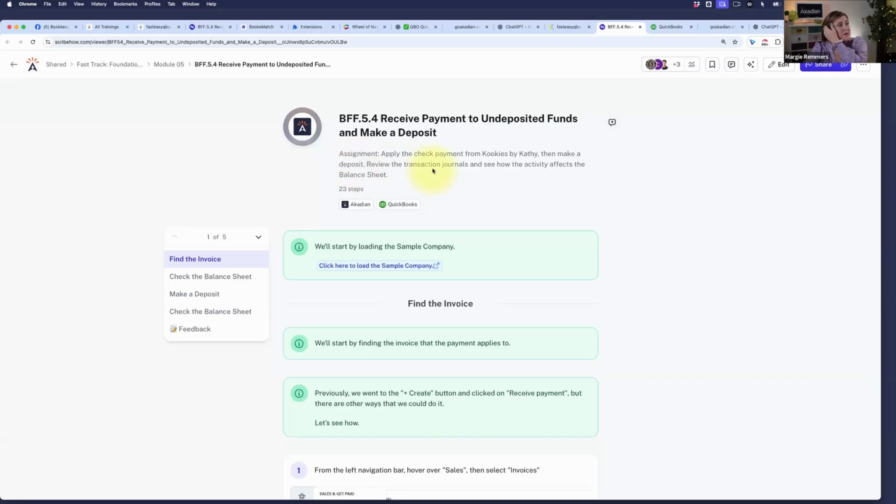All right. So this is a continuation of stuff that we've talked about. So now we're going to apply a check payment from Cookies by Kathy. Okay. So we received a check. We have to now apply it to the invoice. Okay. Because it's a 2-step process. And then we're going to actually deposit it in the bank. Okay. And we're going to see how all of this is.